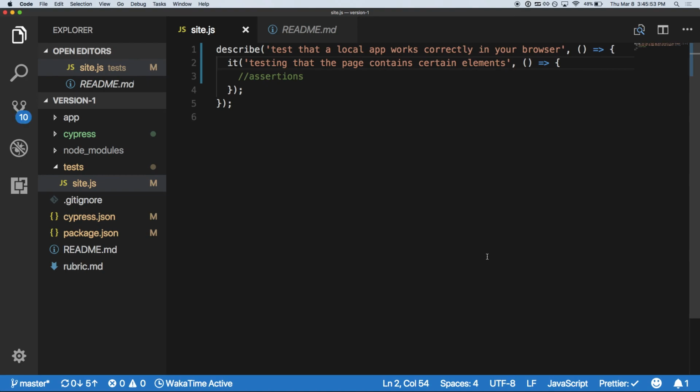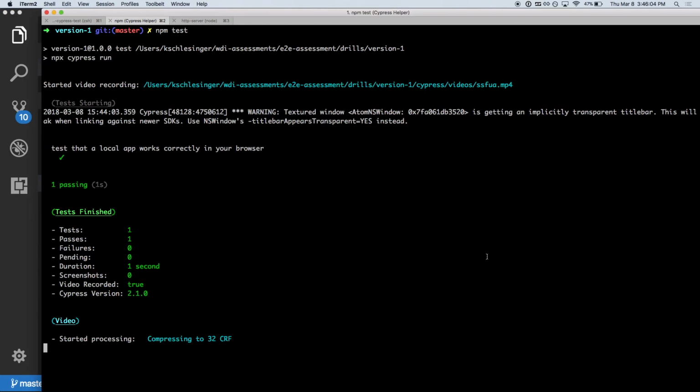So whether or not you're writing tests in Cypress, if you're writing tests that use Mocha as the test runner, you're going to use this describe and it pattern. And it's intended to help you by just giving you some context about what you're writing tests for.